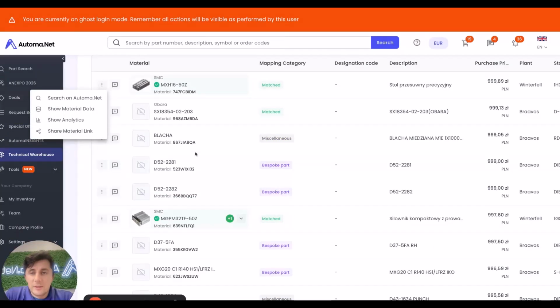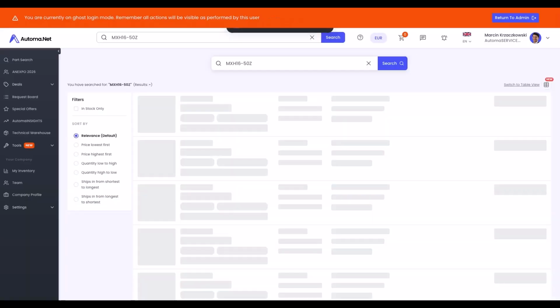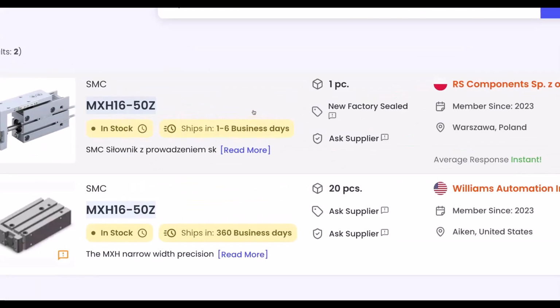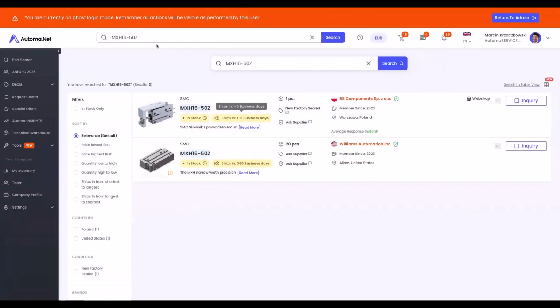Just to show you the last bit, once you have the material, you can click search on Automanet here as well. And this will basically get you here, and then you can just purchase it, in this case from RS Components or Williams Automation. So you can basically see who has it in stock and with what delivery time.